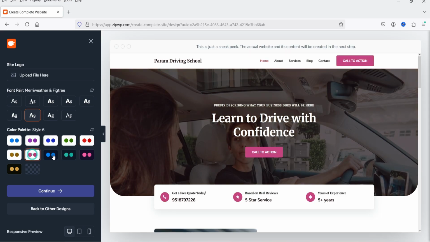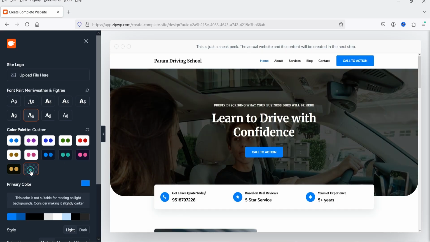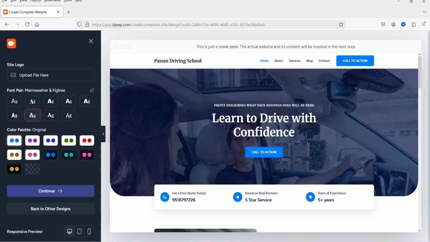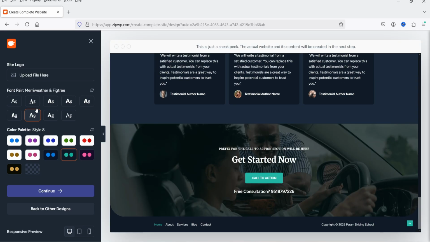The colors look good. If you want to use dark mode, you can also use dark mode, dark colors. Here you will see refresh option. If I click on refresh, it will go back to the first color palette. So this one looks good. All right, so I'm going to select this option here.